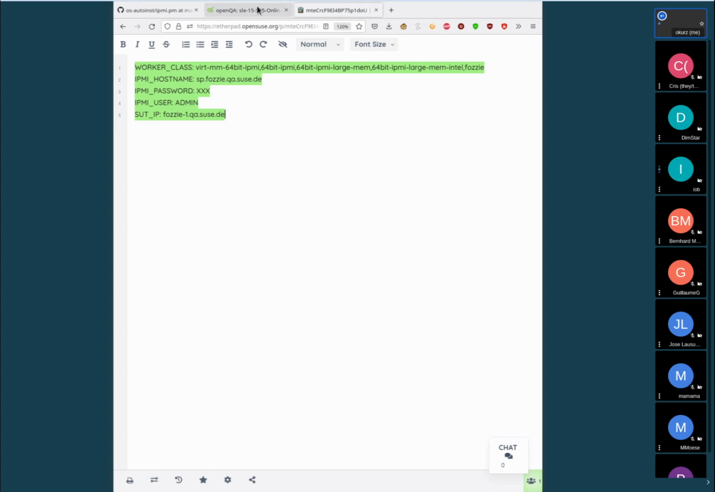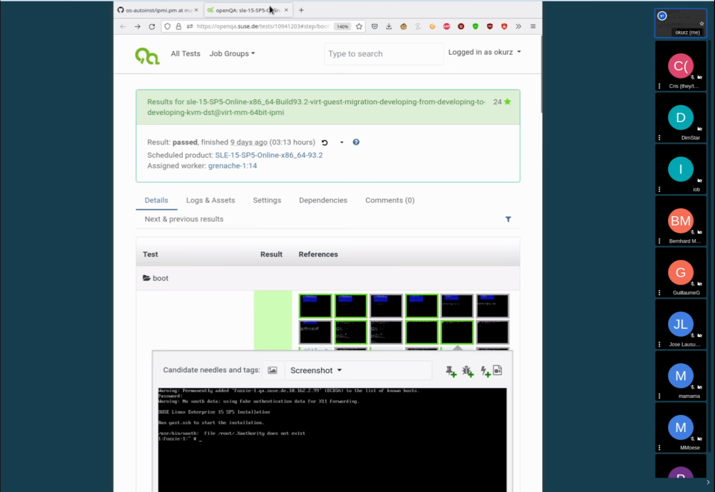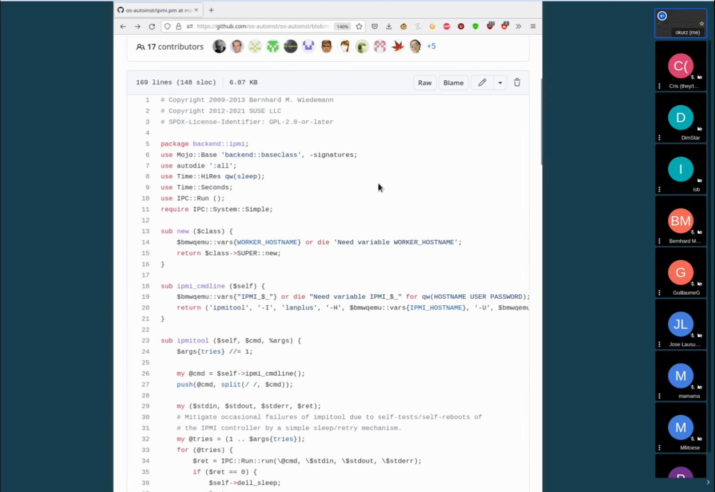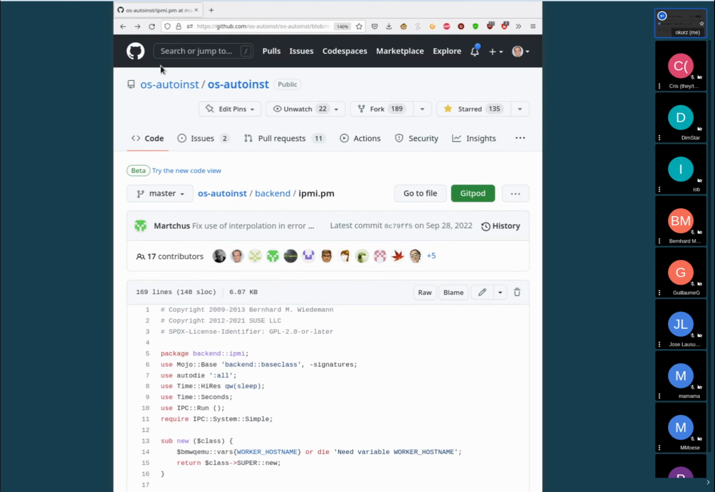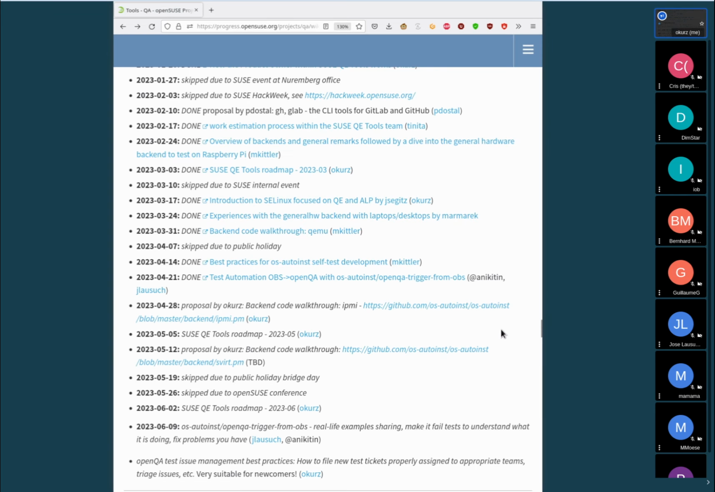Okay, anything else? And where can we find the password? In salt pillars. Yeah, you have access to the salt pillars repo, I assume, or you should be able to. I won't show it here on the stream. Okay, cool. So that's about that. That was the IPMI backend.